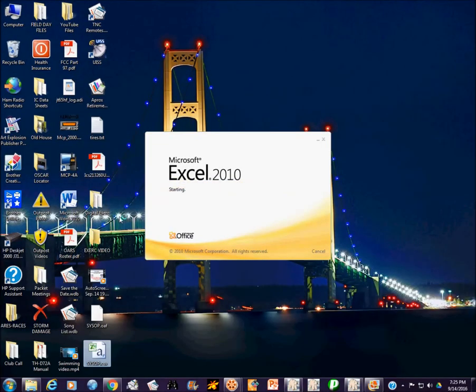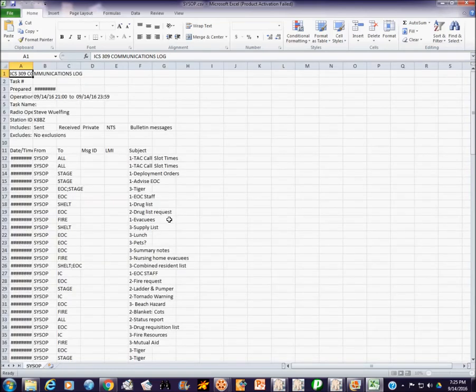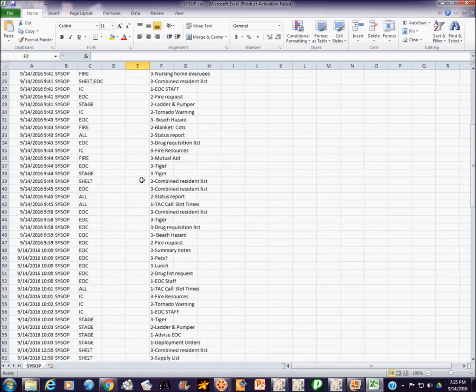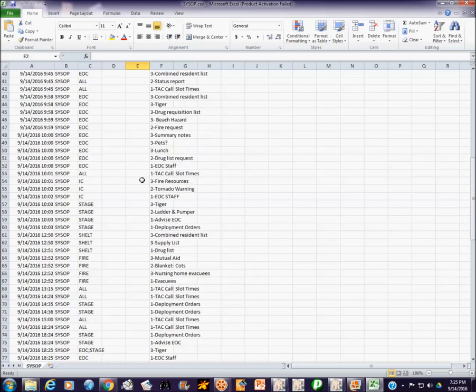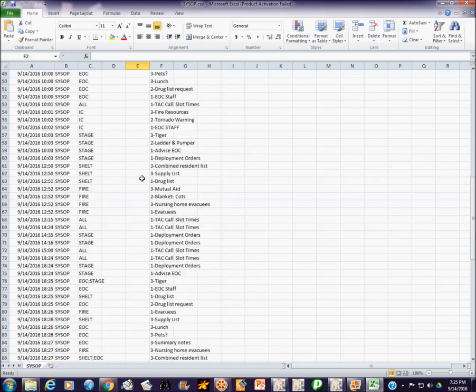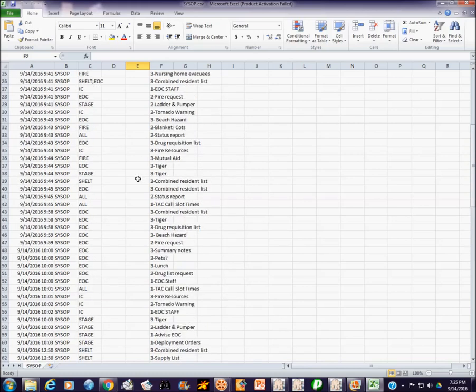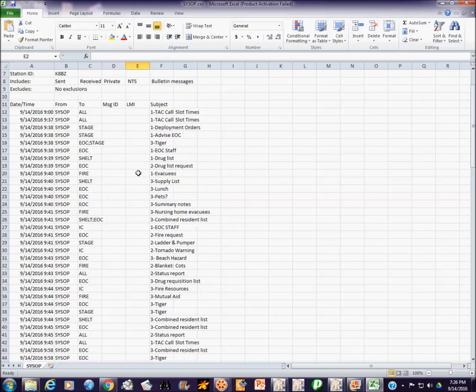This screen recorder program causes things to run a little slow sometimes. Now I'm just going to expand this first column here, that way we can see the date. So this is what that communications log form looks like in a database program. It gives the date and times, who the messages were for, where they were sent, and the subject line of the message. So that's the communications log.